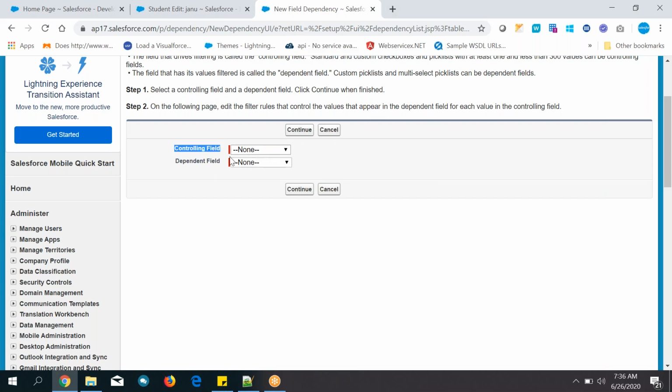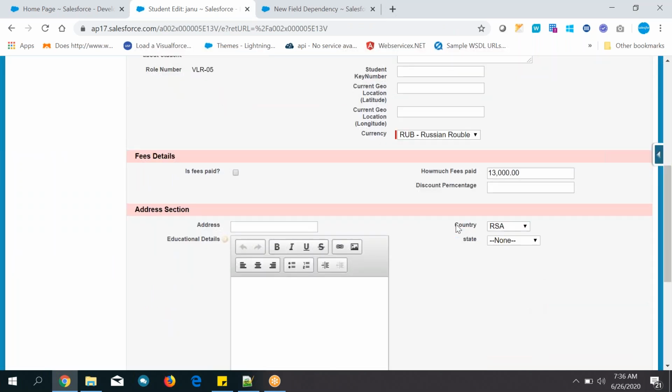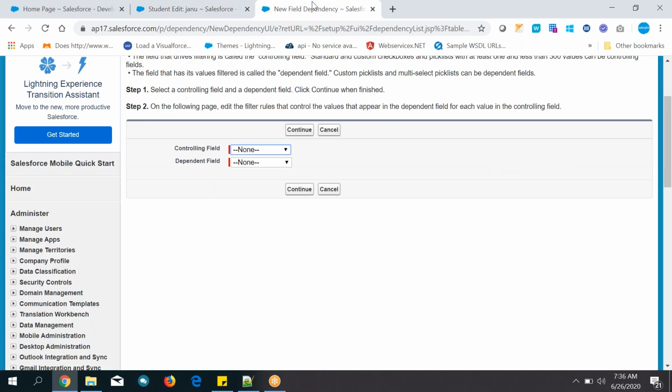So generally, who controls us? Parents only, right? So you can select the parent field. Here, the parent field is what? Country. Why? Because based on the country only, we are displaying the states. Remember, that is called the parent field. So country is the parent field. Select country, and the dependent is the state. That means if you change the country value, the state values would change. Click on continue.